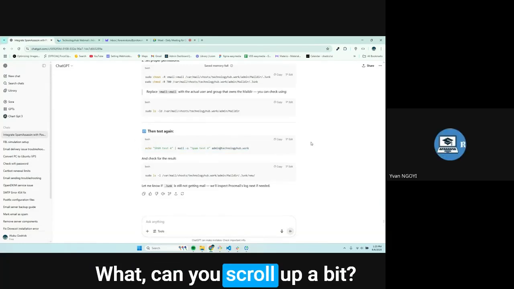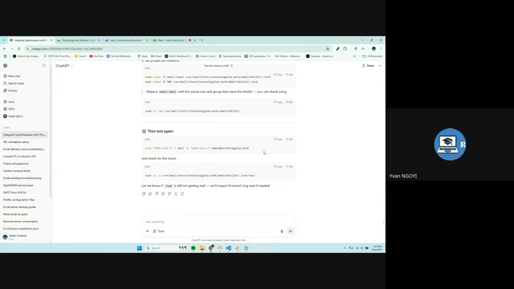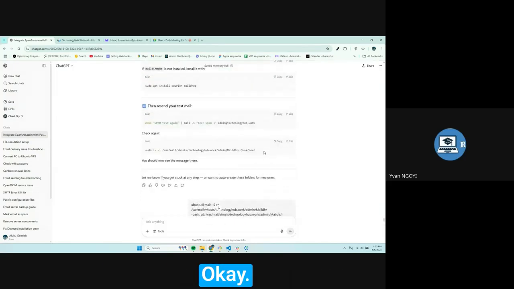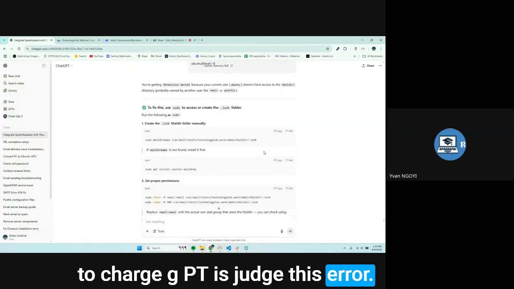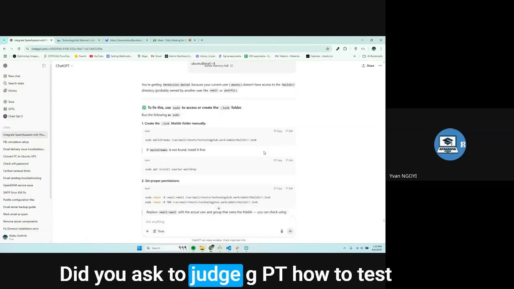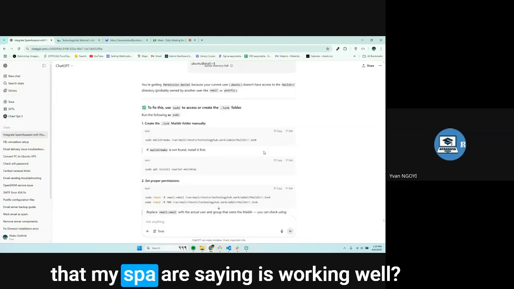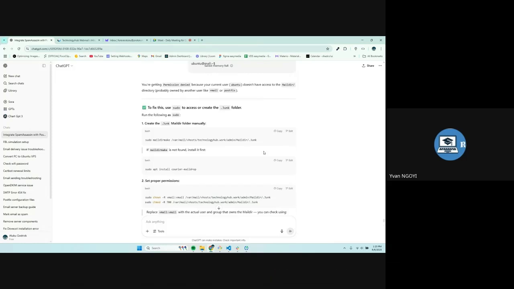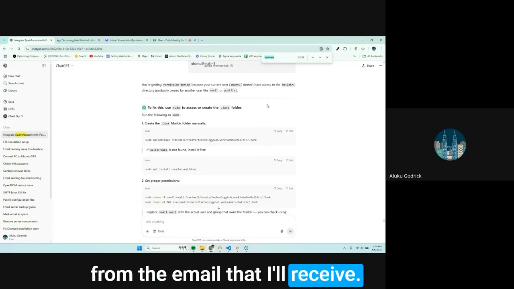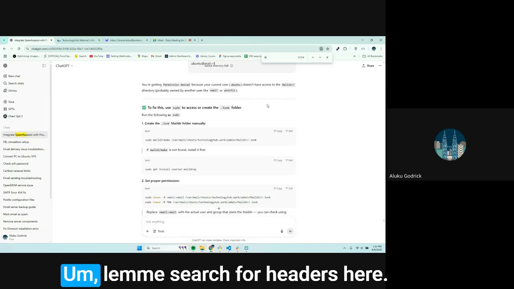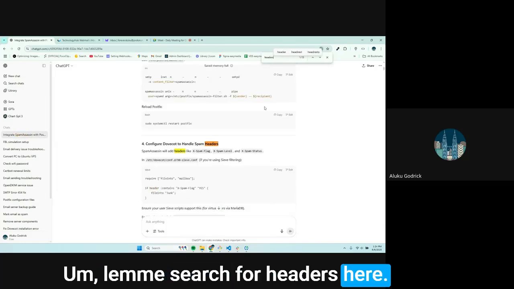Can you scroll up a bit? Just scroll up. Okay, now scroll down. Because what you gave to ChatGPT here is just this error. Did you ask ChatGPT how to test that my SpamAssassin is working well? Yes. And ChatGPT said what? It had given me what I should expect from the email that I'll receive. Let me search for headers here.